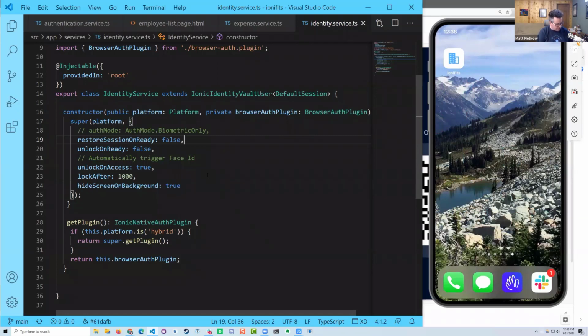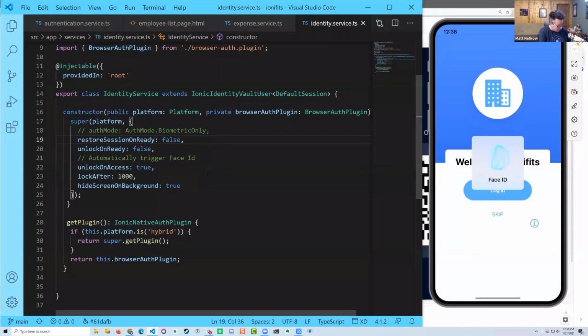And so we have Ionifits here. The first one is, again, I'm signed in. What if we want to lock the app so that we can't just view my expenses at any time? We want to protect that. So even though I'm signed in, what's great about this, you'll see very quickly. So watch for this. We have integrated Face ID and the Android equivalent.